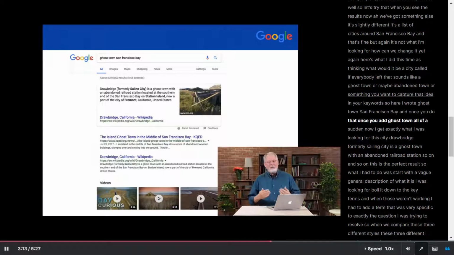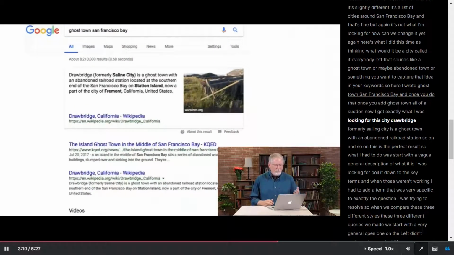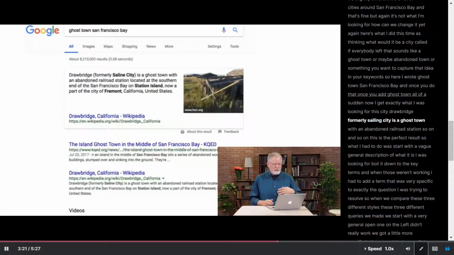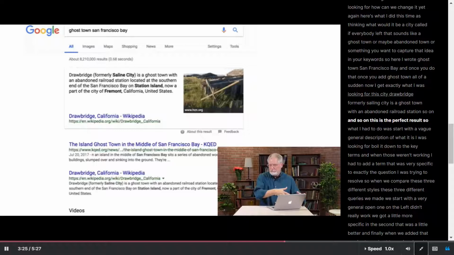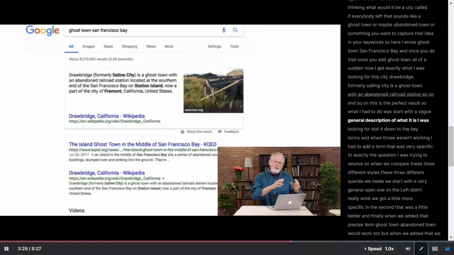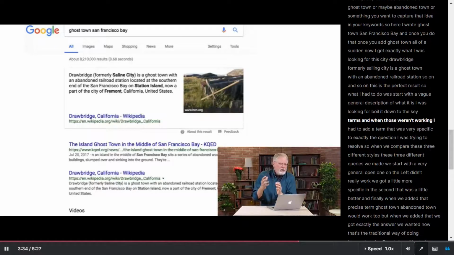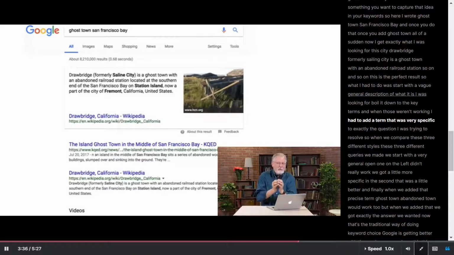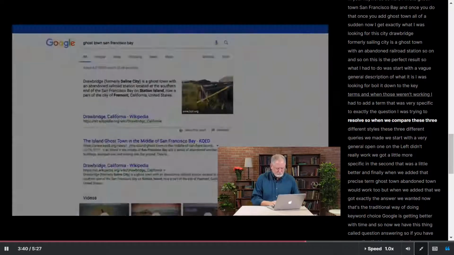And once you do that, once you add ghost town, all of a sudden, now I get exactly what I was looking for. This city, Drawbridge, formerly Saline City, is a ghost town with an abandoned railroad station, and so on and so on. This is the perfect result. So what I had to do was start with a vague general description of what it is I was looking for, boil it down to the key terms, and when those weren't working, I had to add a term that was very specific to exactly the question I was trying to resolve.